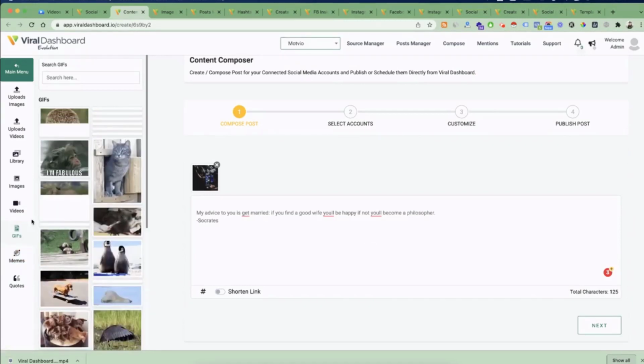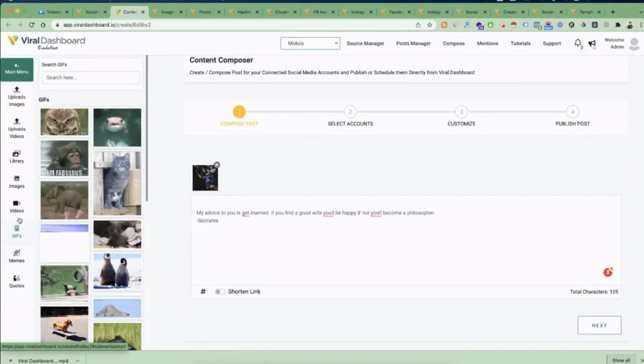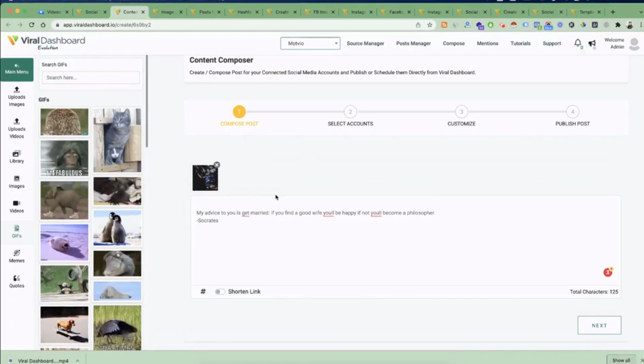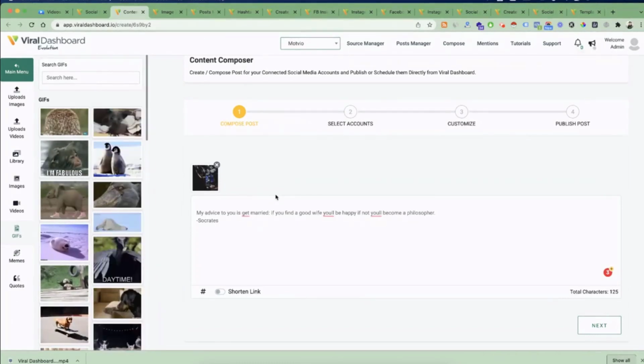Of course, you can also use the GIFs and memes and quotes. Okay, so this is the first step, and we provide you so many different multimedia options and resources to create the best possible content for this brand, so that you can create a lot of engagement on your social media.